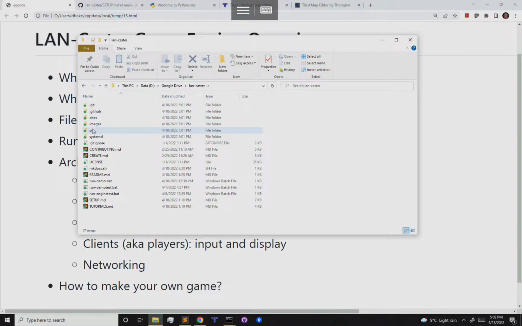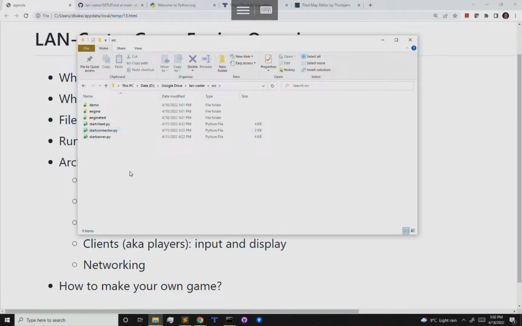You'll see several other directories. The most important one here is the source directory. In the source directory, you will see Python scripts, one called start client and one called start server. Those are the scripts that actually start the client and server respectively. You can ignore the start connector for now. One of the things that Lancaster is very good at is running on a local area network, for instance in a classroom or in one home. And that's right in the name: the LAN in Lancaster stands for local area network. The connector that you see here will actually allow you to run over the internet, so between houses and things like that, but that's a topic for another video.